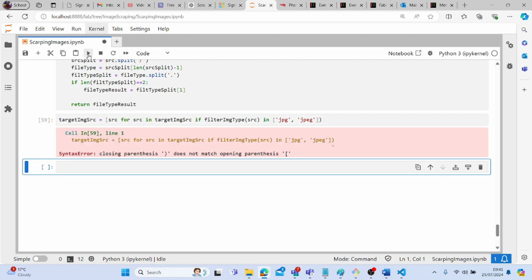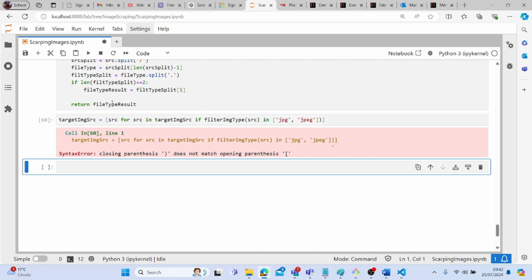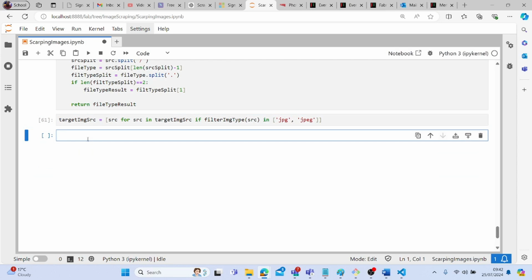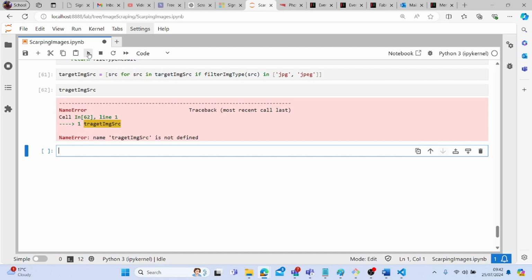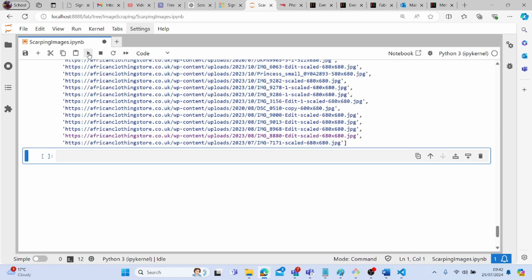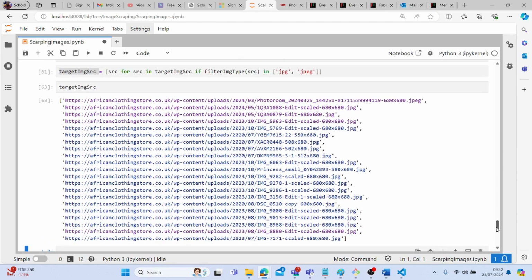If I run this, okay, we need the closing square bracket. So running this now, where is the problem coming from? We don't need this. Go again, here we go. So target image src will have, spelling, I guess. So if we run this, then we have all the sources here, only JPEG and JPG.